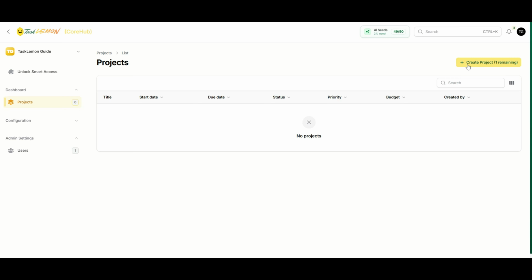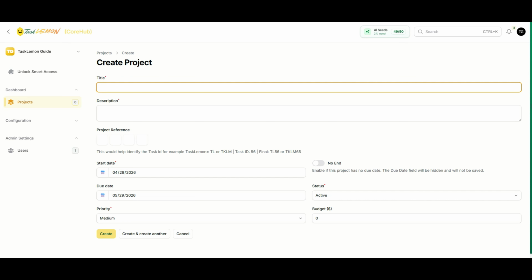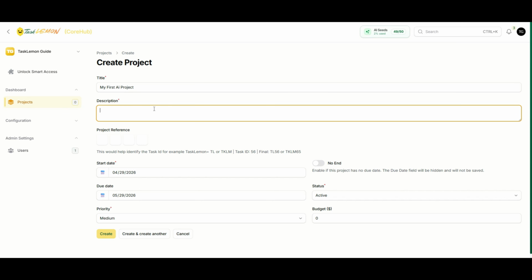Click on the Create Project button as I just did. Once it brings you to this page, you can name it as I type, my first AI project. And in the description, you can put whatever you want. I'm going to put learning how to create AI applications using Task Lemon.